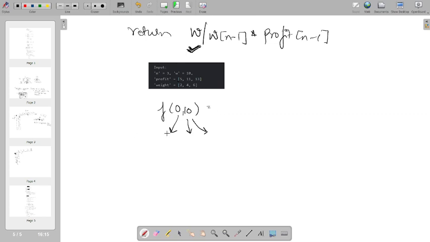So the three cases for this f of 0 comma 10 that we can have is we pick 5 and then we call for 0 comma 5. The next is we pick 5 and then we call for 1 comma 5. And then we don't pick 5, we directly call for f of 1 comma 10.